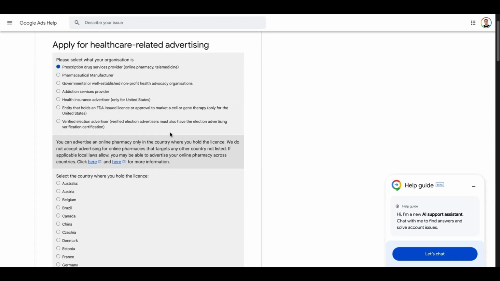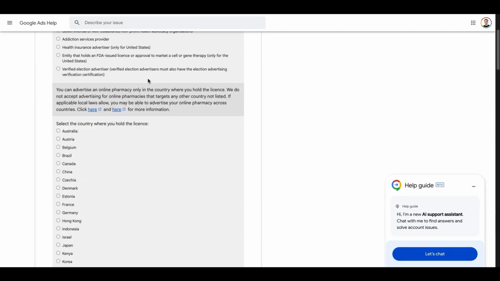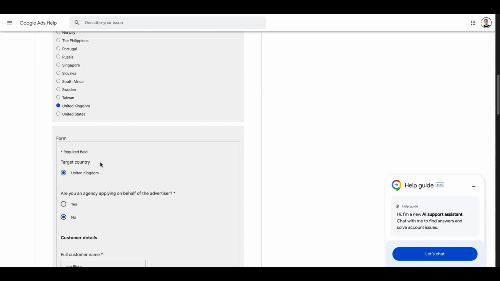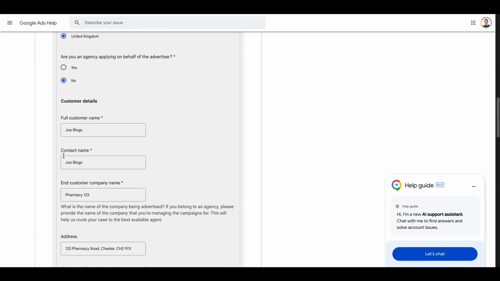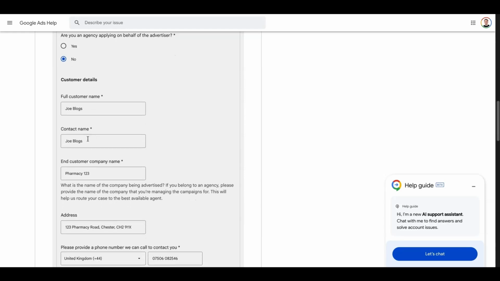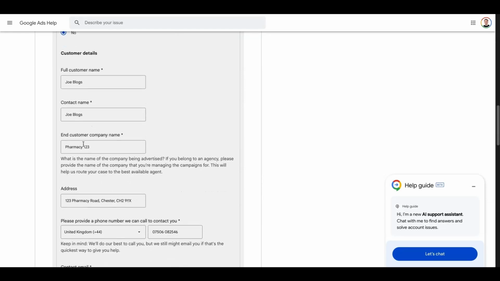So select which one you want, in this case, I'll select the pharmacy one. I am in the United Kingdom. And if you are an agency applying on behalf of an advertiser, you can click yes. If you're directly running the ads yourself for your pharmacy, click no. So enter your full name, in this case, Joe Blogs, contact name, for this example, Joe Blogs, and customer company name. So you want to put the name of your pharmacy in there as well.